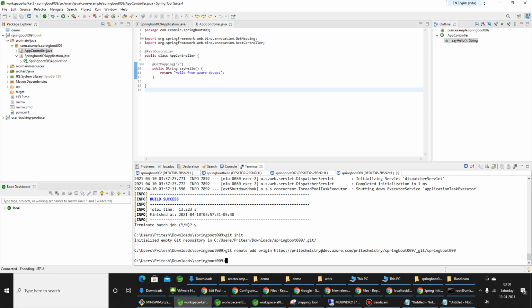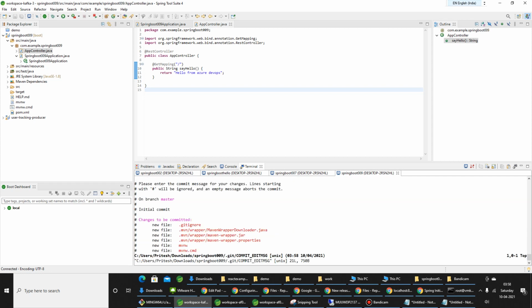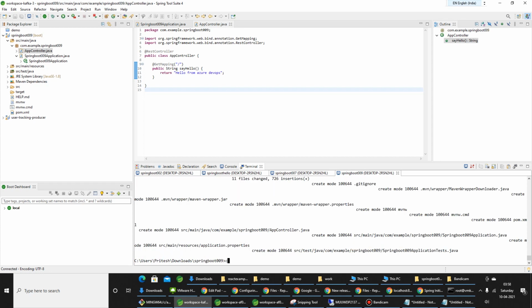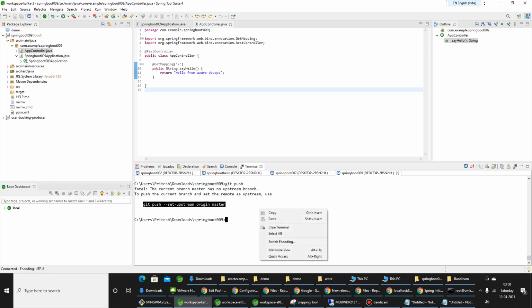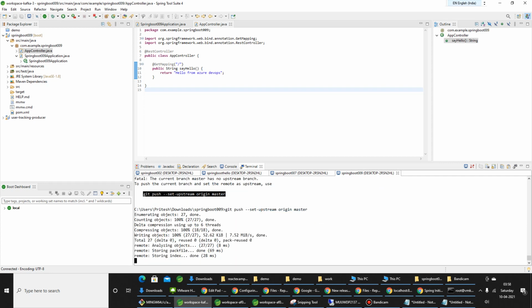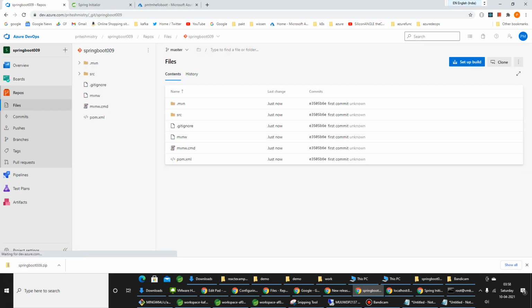First of all, let's add all the files: git add all. Git commit. This is just a simple commit process. First commit. Git push. We'll get one URL, and we can just copy and paste it over here. So all the files should be in the Azure repo. Let's check it. Let's click on the Azure repo. Now we can see that all the files are in the Azure repo.